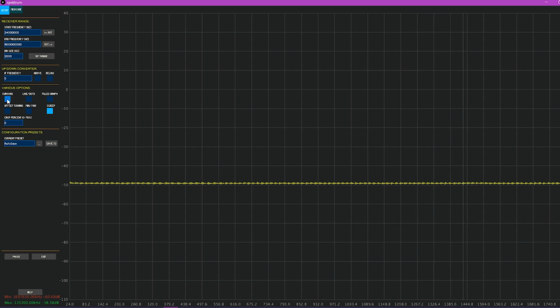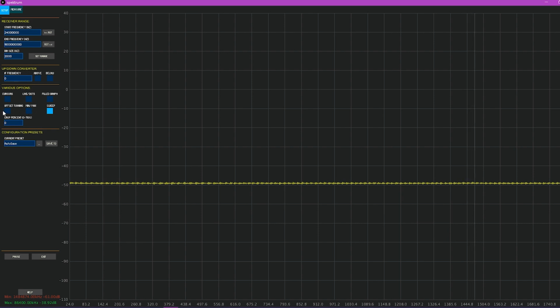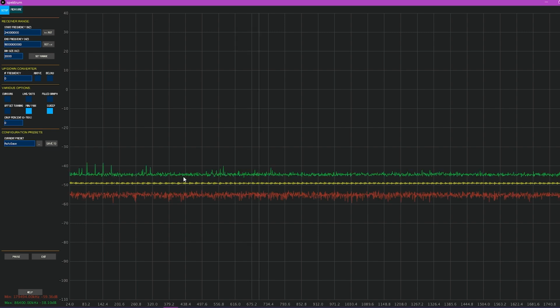As this begins to do its sweep, you can see we have a line dot option, which just changes the representation on your screen. We also have the filled graph, which will fill in everything below the specific noise level here, so that way you can get a different perspective on the signals coming into your RTL-SDR. You can enable and disable offset tuning, which would be helpful for essentially turning on and off the up and down converter details in software. And you can also show and hide the minimum and maximum signal levels of the various previous sweeps that you've done since starting the application.